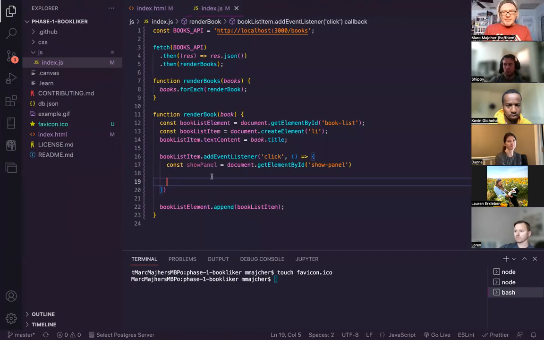So first couple are easy. We're going to grab that show panel. We have it. Is it looking for a certain way to do it? I don't know. I'm just going to throw the image in there.